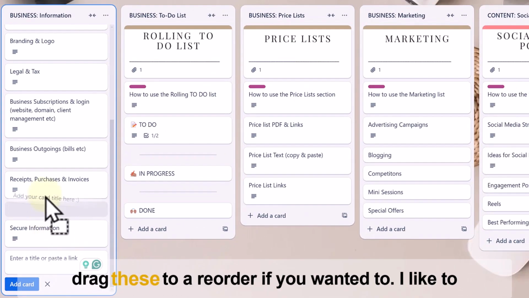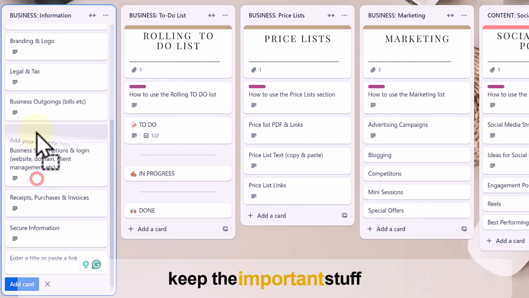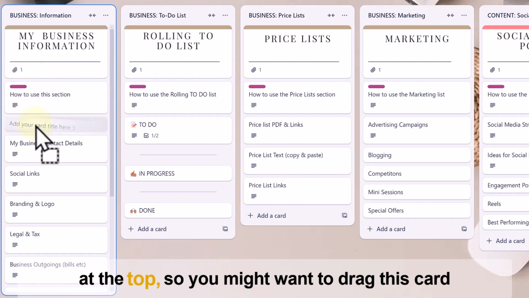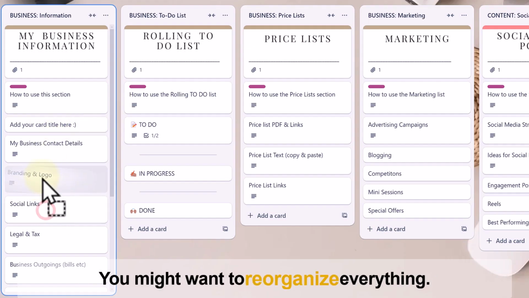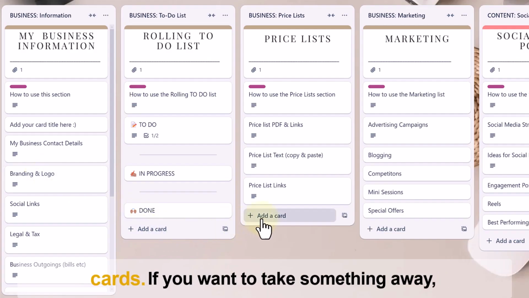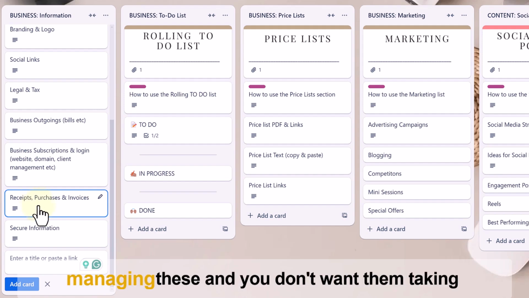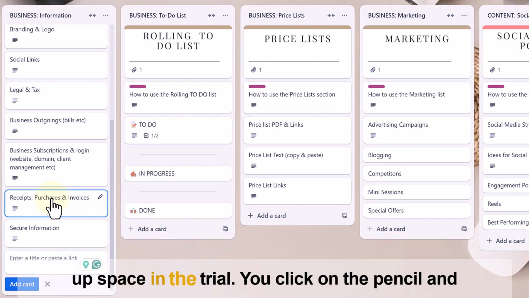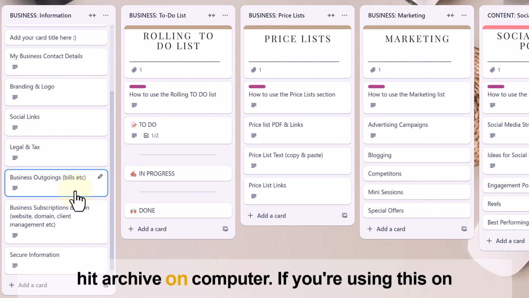You can drag these to reorder if you wanted to. I like to keep the important stuff at the top, so you might want to drag this card here. You might want to reorganize everything. And it's the same for all of these. You can add cards. If you want to take something away, for example, receipts, purchases and invoices, if, for example, you've got another way of managing these and you don't want them taking up space in the Trello, you can click on the pencil and hit archive on computer.